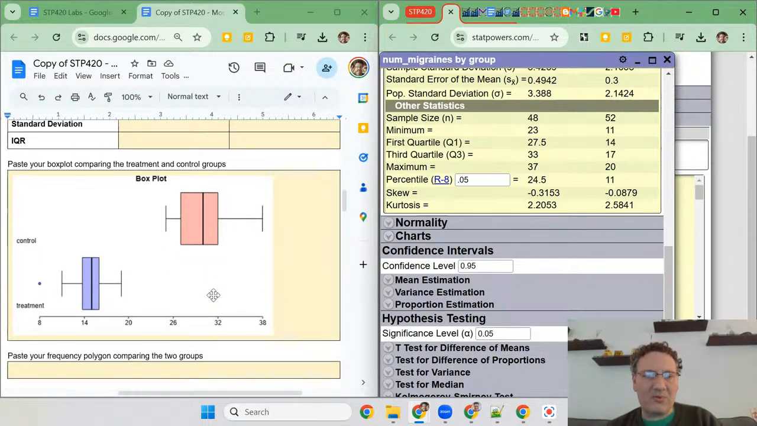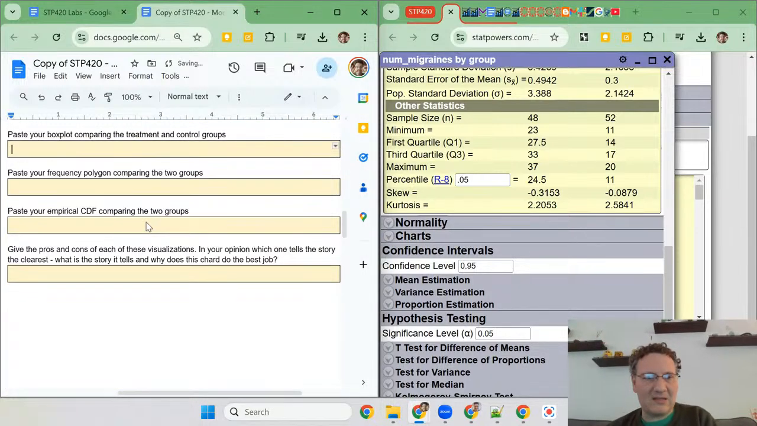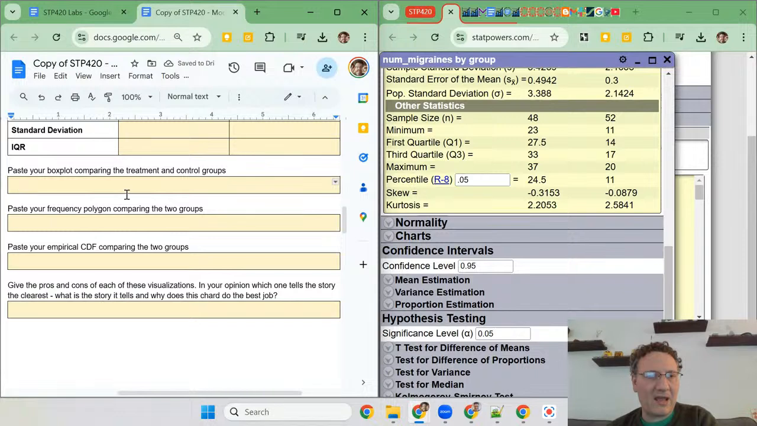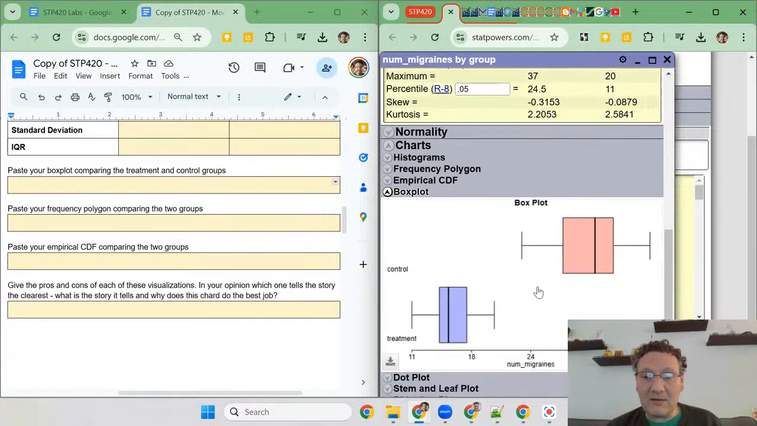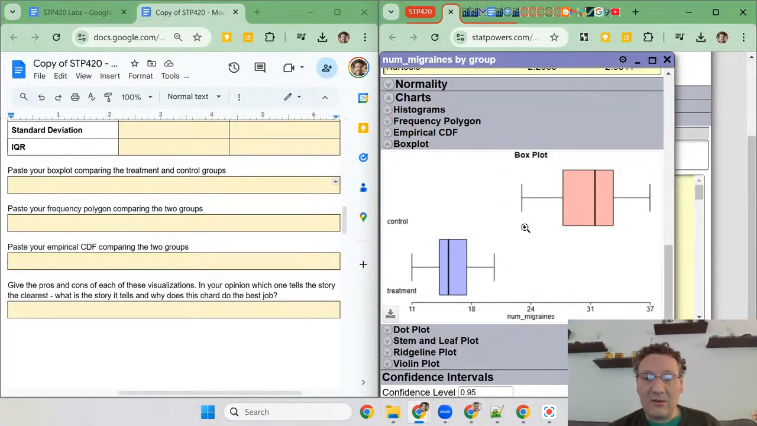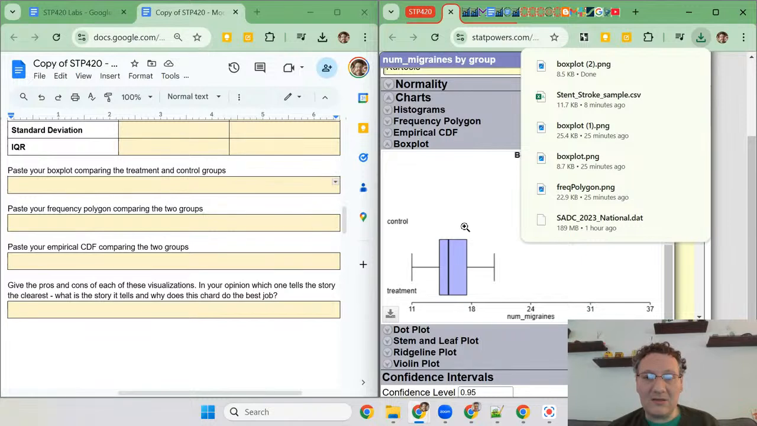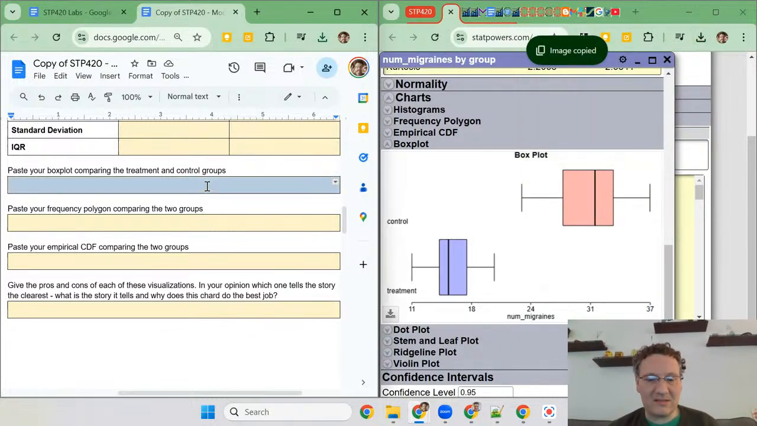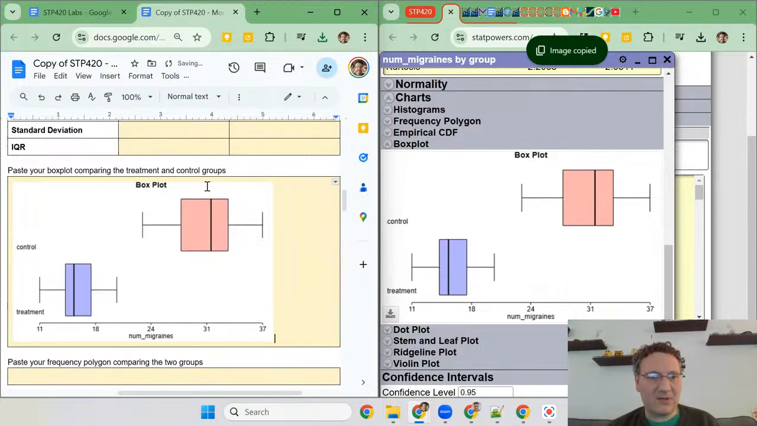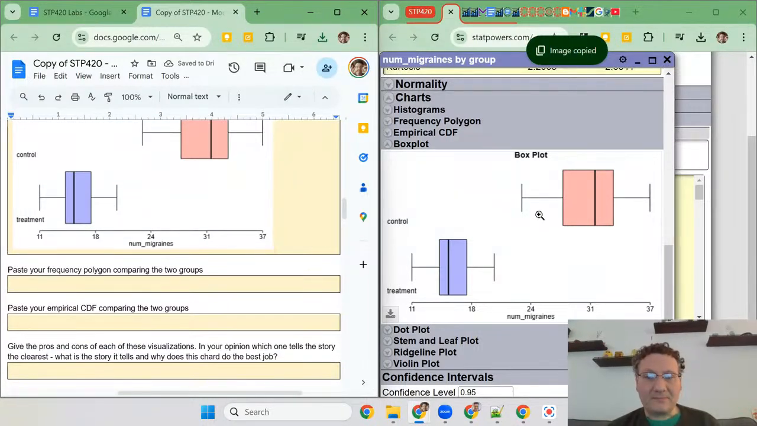I've already put this in here. I should delete this because you would come to this template and not have a box plot. Where you get the box plot? Under charts. You can go through, click on box plot. You've got a box plot right here. You can either download it and then upload it into your Google Doc, or you can copy image. This is just easier, and paste it. You all know how to copy and paste.